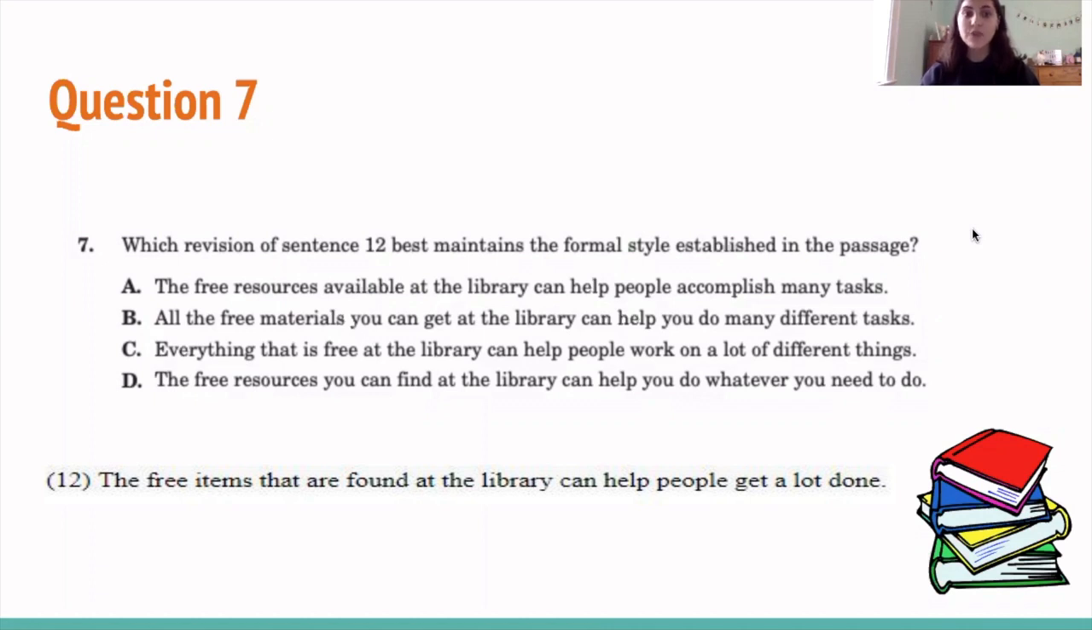A. The free resources available at the library can help people accomplish many tasks. B. The free materials you can get at the library can help you to do many different tasks. C. Everything that is free at the library can help people work on a lot of different things. D. The free resources you can find at the library can help you do whatever you need to do.